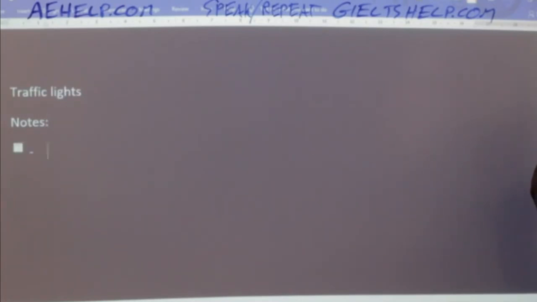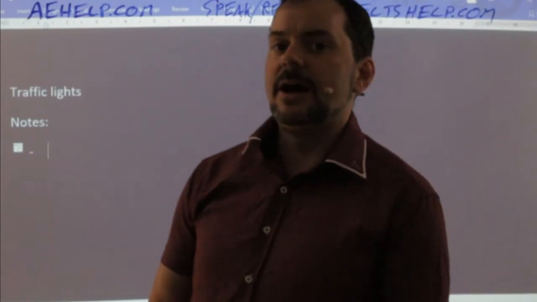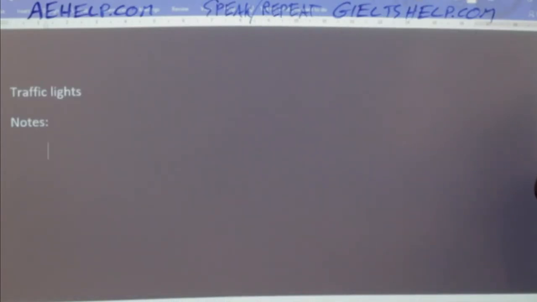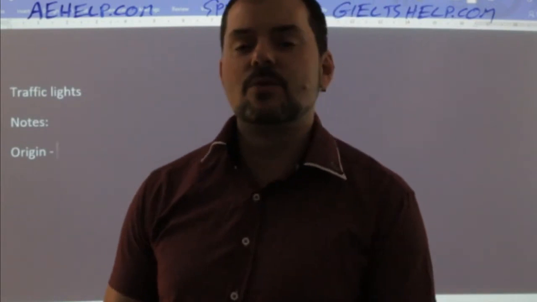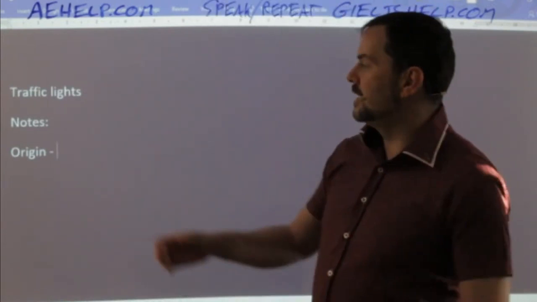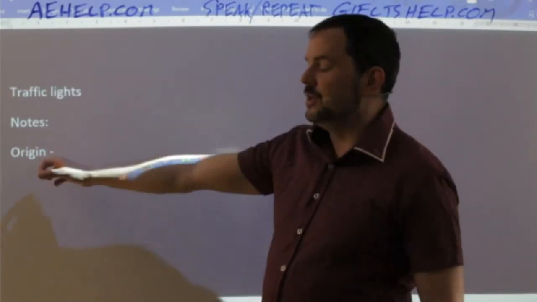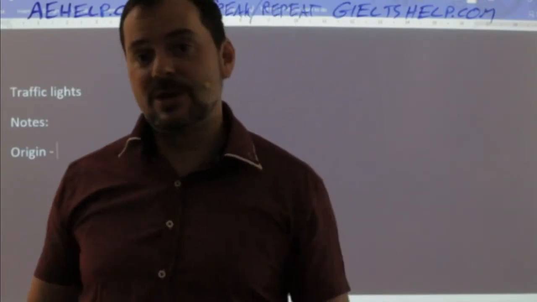Okay. For our notes, what is the appearance of a traffic light? Or actually, before the appearance, let's go through these. You don't need to write this down. This is just for your learning right now. But the origin, okay? So where do traffic lights come from? Hey, that's a good question. Let's go with the origin. So where does the traffic light come from?